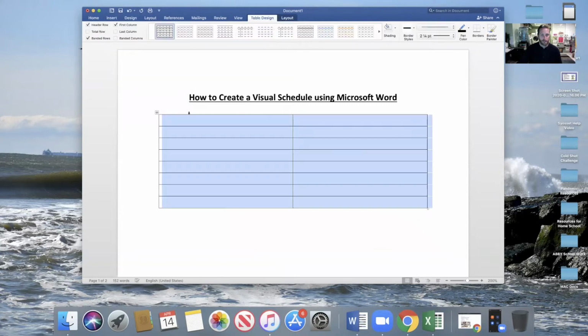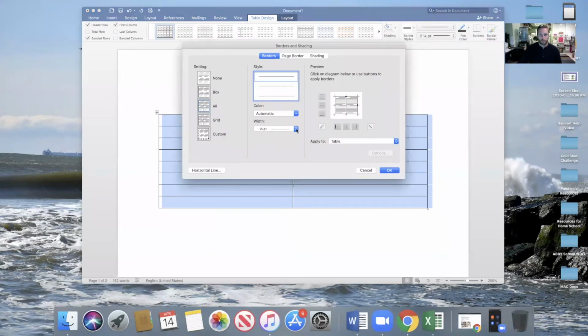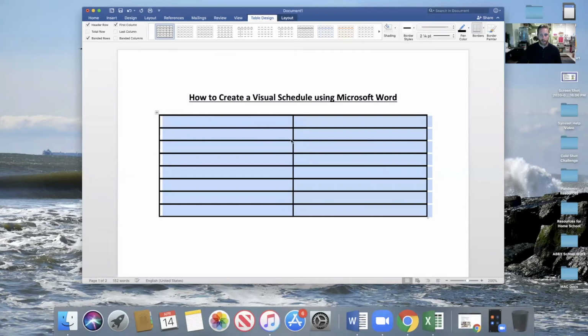It always gives us these tiny, thin little lines. We're going to have to make that a little darker. So you're going to click this top left box. It's going to highlight the entire table. Go to Borders, Borders and Shading, Width. I like to use 2 1/4. You can use whatever you like. Okay. Now we have some darker lines. Makes it easier to read.